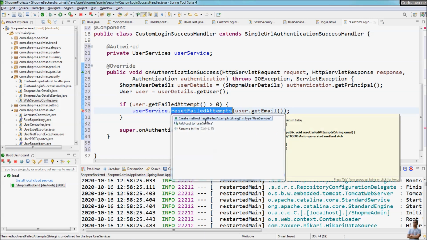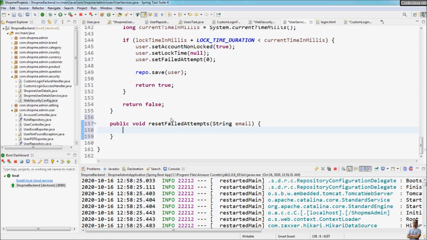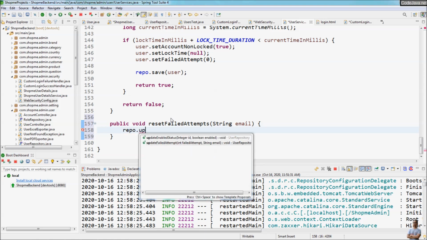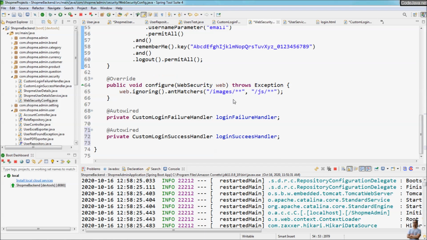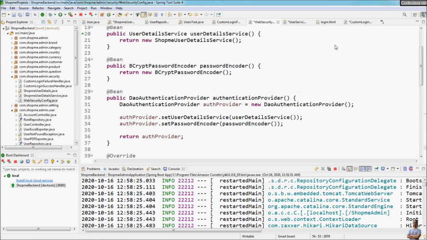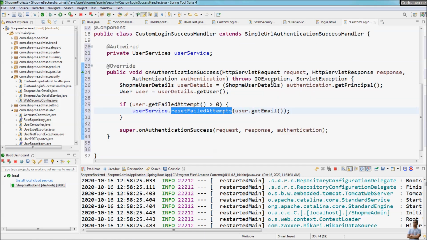Create this method in the user service class. Okay, and in this method resetFailedAttempt, we simply call the method repo.updateFailedAttempt to 0 for the given user email. That's very simple. And we are ready to test the reset failed attempt function. Okay, save all the changes we have made so far, and restart the application.